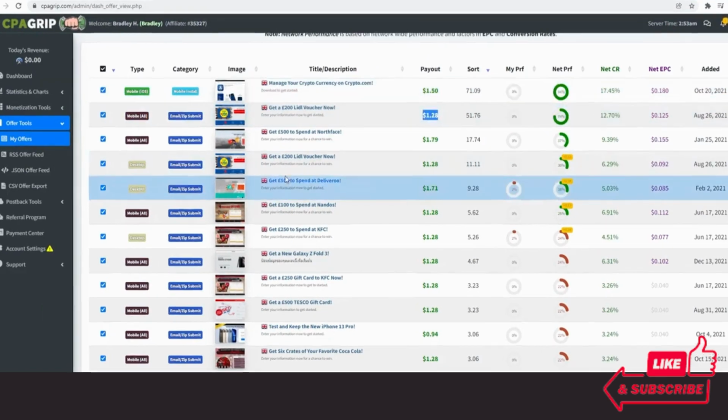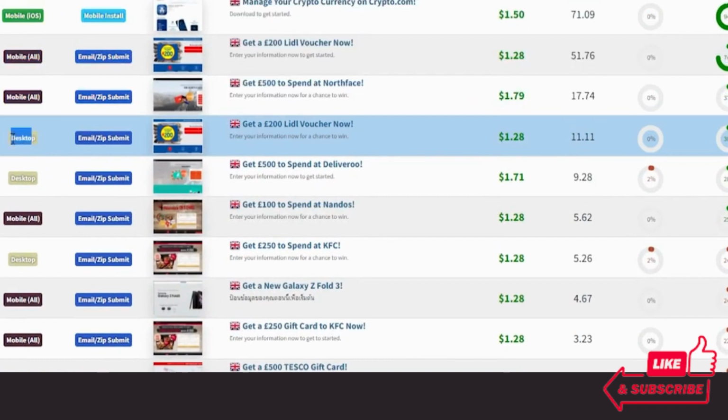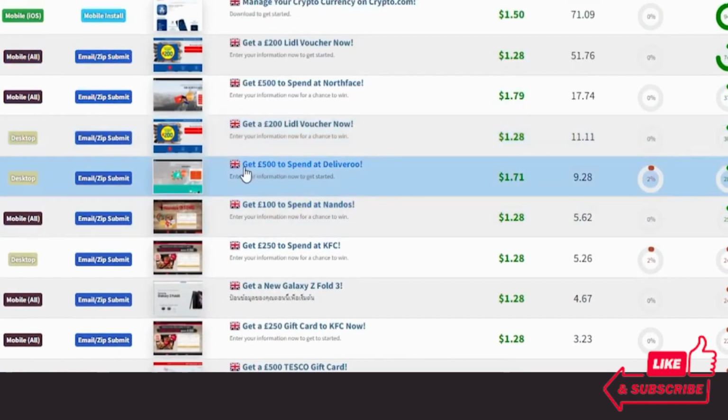So if we go ahead and take a look at a desktop offer here, because I'm on desktop, you can see we've got a get £500 to spend at Deliveroo. This is a desktop offer.